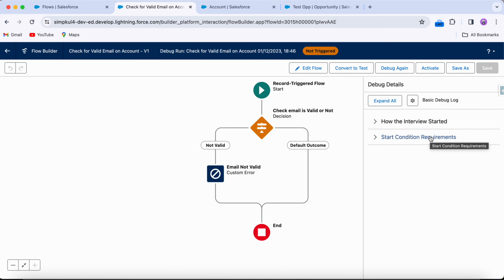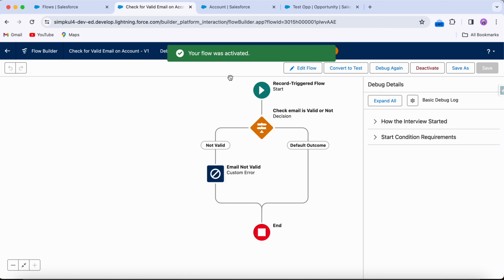But one important point I have to mention is that whatever records are created here, they are going to roll back at the end of this debug, they're not going to be reflected in the database. So let's hit activate and check whether it is working or not.